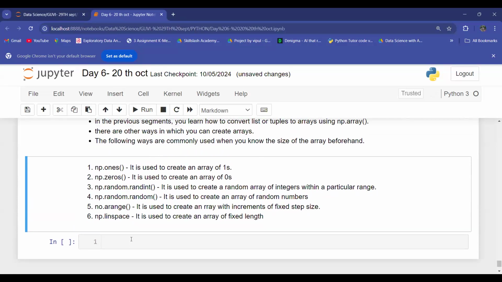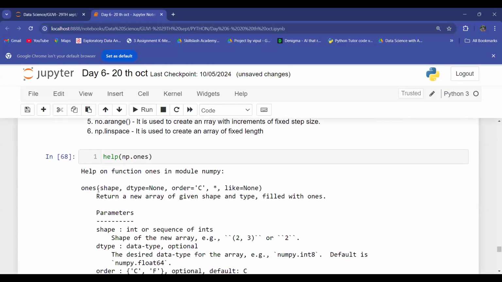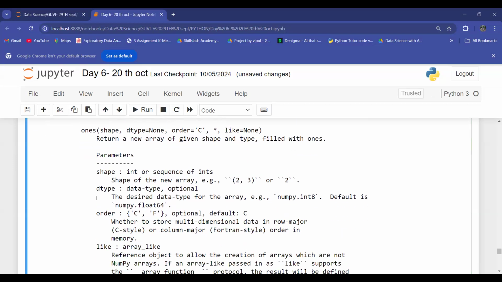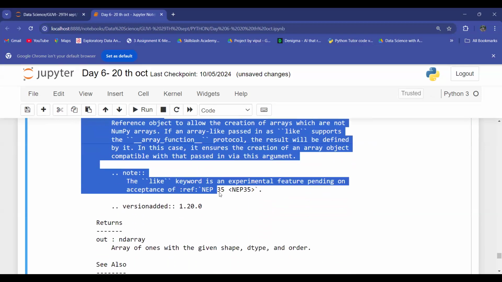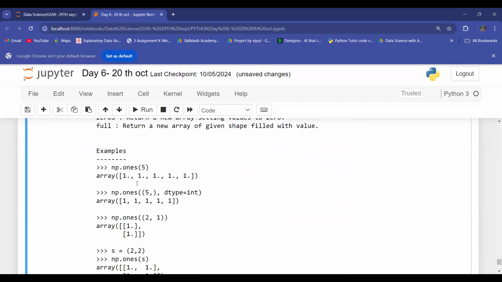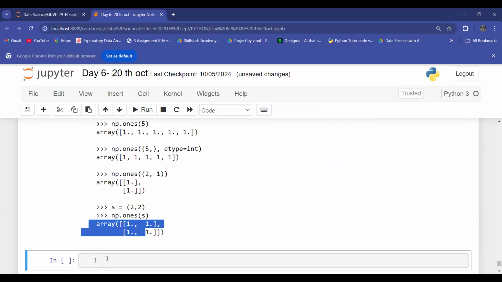One more thing, if you need help with any function, you should use the help function, which is available in Jupyter Notebook. If you write help followed by the function, it will give you the different parameters that you can pass, followed by some examples of how you can use the np.ones function. So this itself is self-explanatory. You can use this to understand different functions.